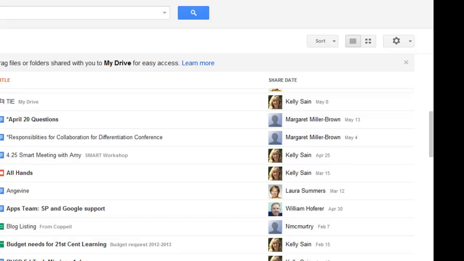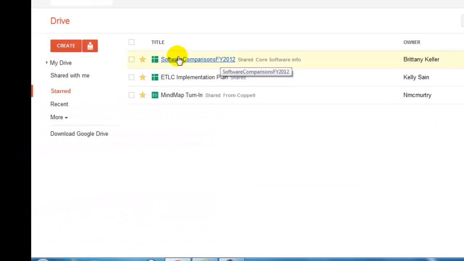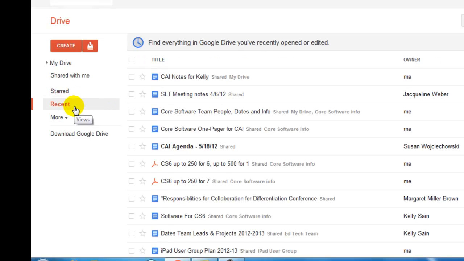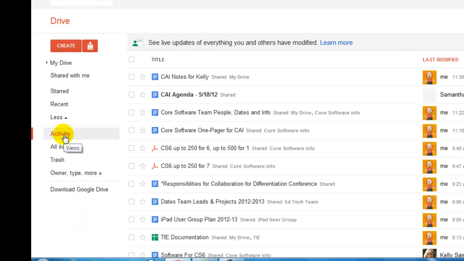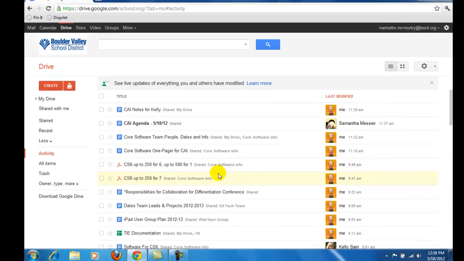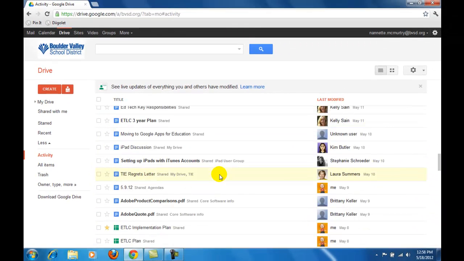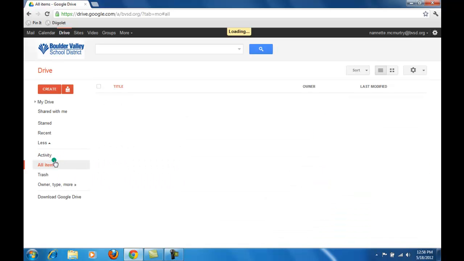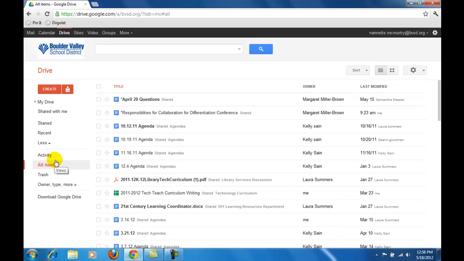A couple other things on the side here, Recent and Starred. Starred is a great way to find those things that are really important to you that you don't want to have to go dig for. So it's a great place to keep that. Recent is everything you've recently opened or edited, which is exciting. And then you click More. Activity is what you once knew as your home page. So Activity is where you can see which doc has been opened most recently. And this is also where almost every single doc resides that of course has been opened and edited recently. All items is where you can see everything regardless if they are shared with you or in My Drive.